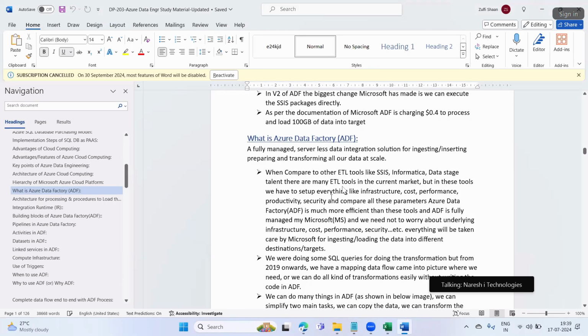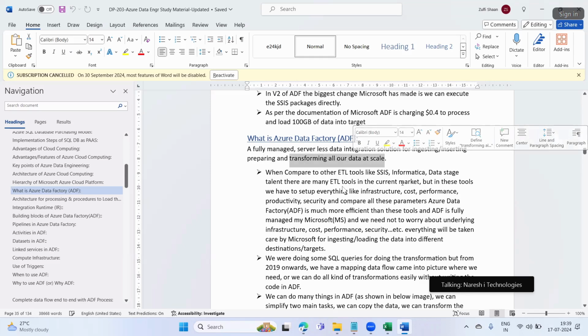See here, guys. Azure Data Factory is a fully managed serverless data integration solution for ingesting, preparing, and transforming our data. So using Azure Data Factory, we can insert the data, we can extract, and then we can transform the data.